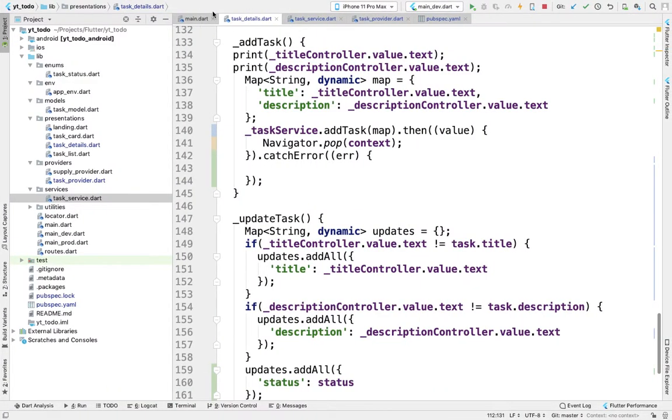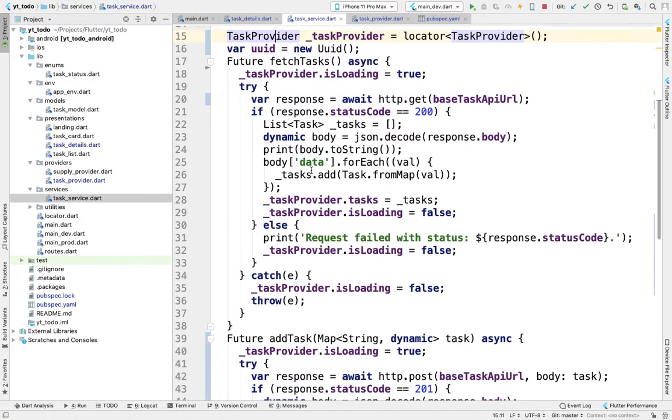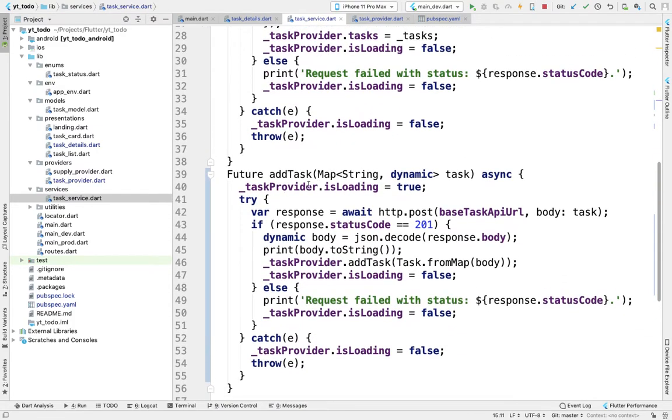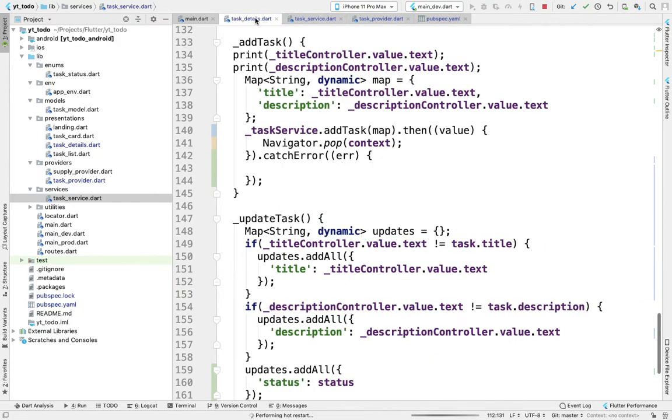Okay, I have to change it inside the service also. So when we are adding a task, we'll not set is loading is equal to true. Instead we'll set is adding is equal to true. And similarly here we will set is adding is equal to false, is adding is equal to false, and is adding equal to false. We'll have to restart because service will not get updated automatically with hot reload.